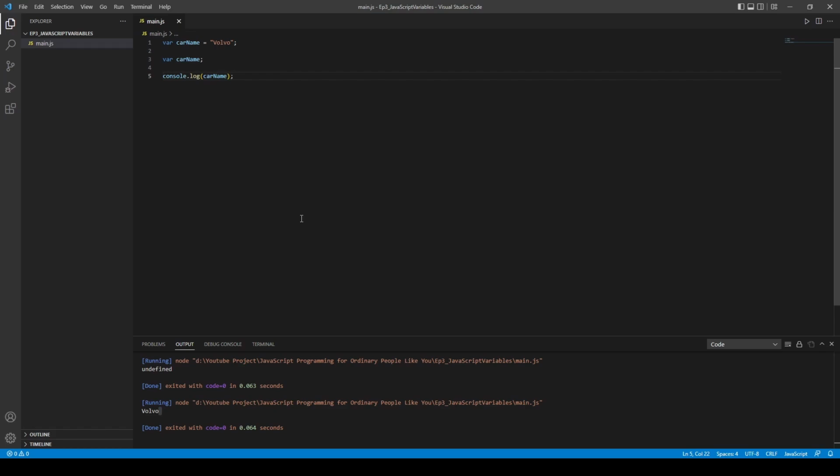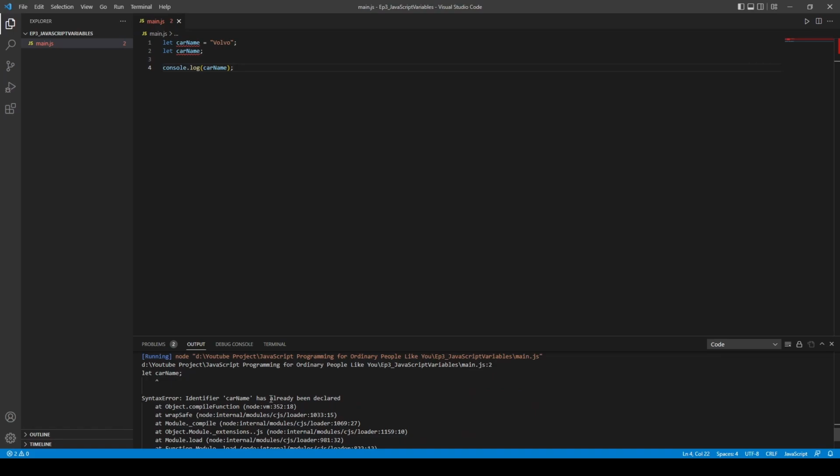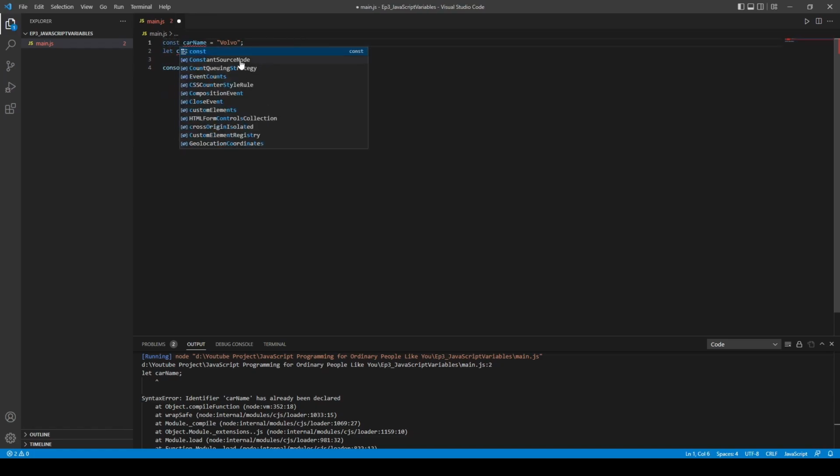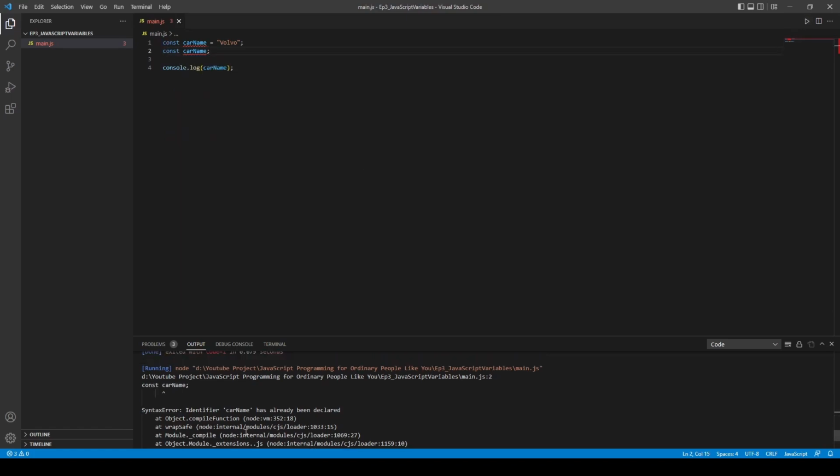But remember, you cannot redeclare a variable declared with let or const keywords. The following examples will not work. As you can see, it gave a syntax error. Let's try it with const. Let me just change these. Run it. As you can see, another syntax error.